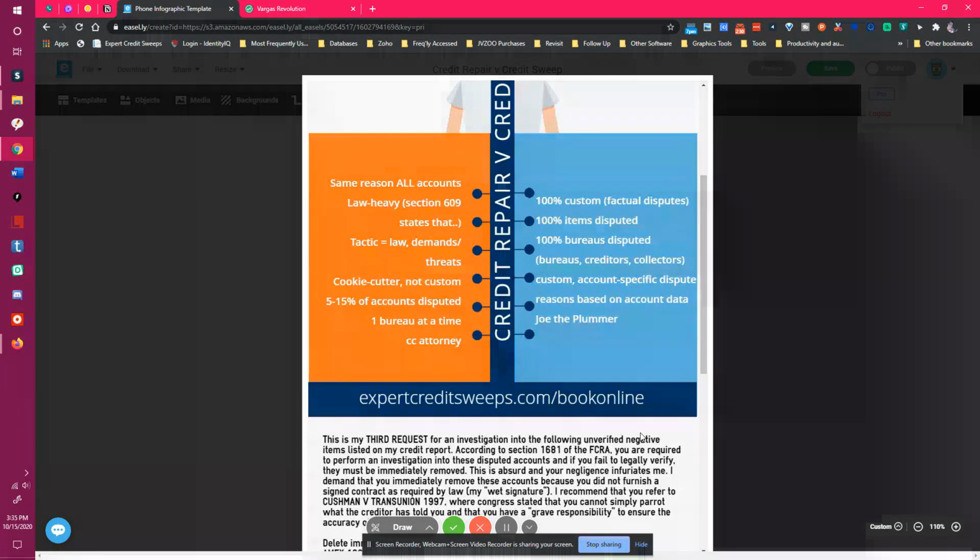Now, once again, this is in comparison to the 5 to 15% of accounts disputed on credit repair, normally the way that these companies do it. Now, it's also disputing 100% of your bureaus, all 3 bureaus all at once, and also targeting creditors and collectors. This is versus doing 1 bureau at a time. As you can see, just by looking at numbers alone, if you are disputing everything all at once versus only a few things at once, you are obviously going to get there faster.